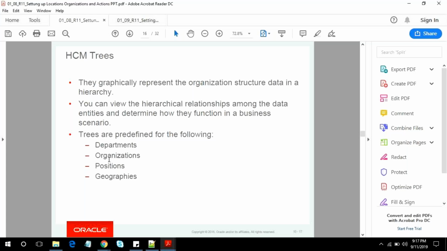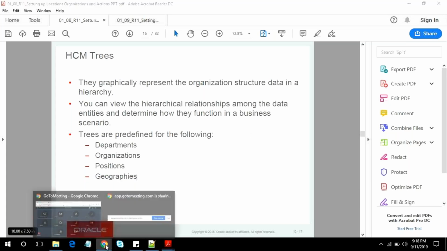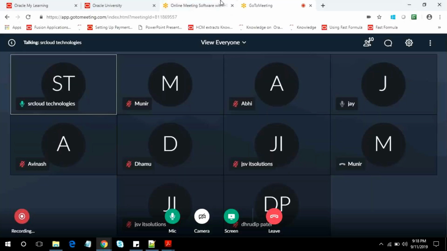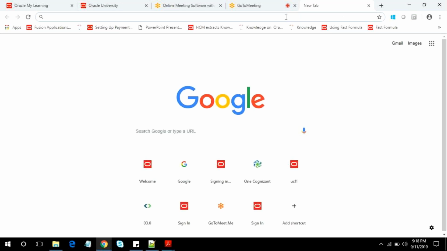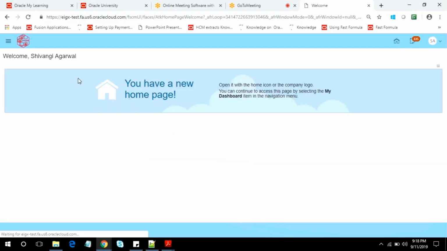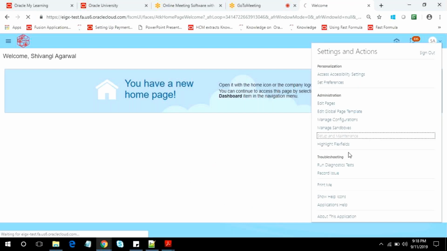Sorry, in HCM trees, we have talked about only the organization trees. Already we have talked about geography trees while talking about managed geographies in the enterprise. If you remember, I have shown you something on that day. Let me go one more time about that managed geographies. Let me go to the instance. Directly log into the instance, setup and maintenance.